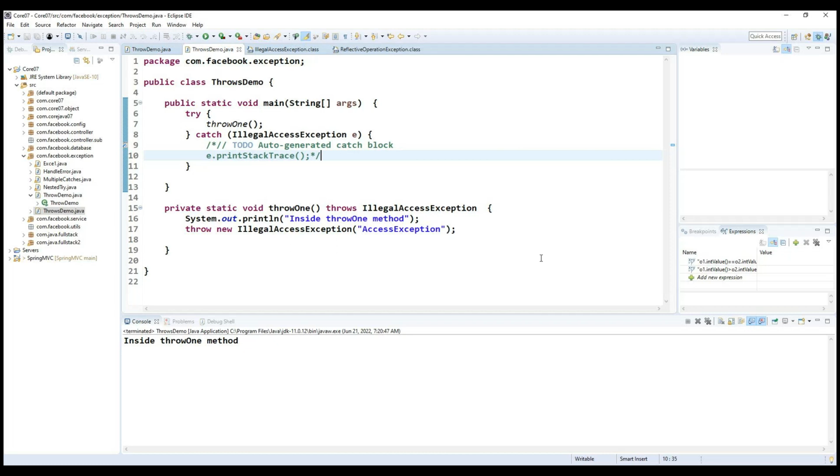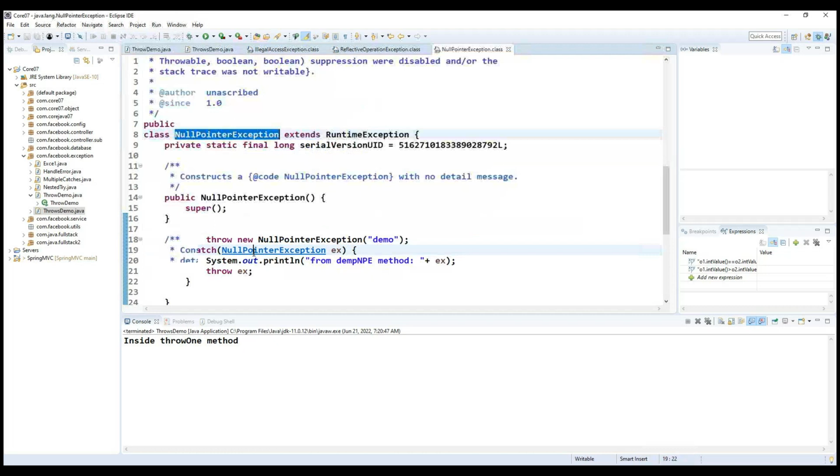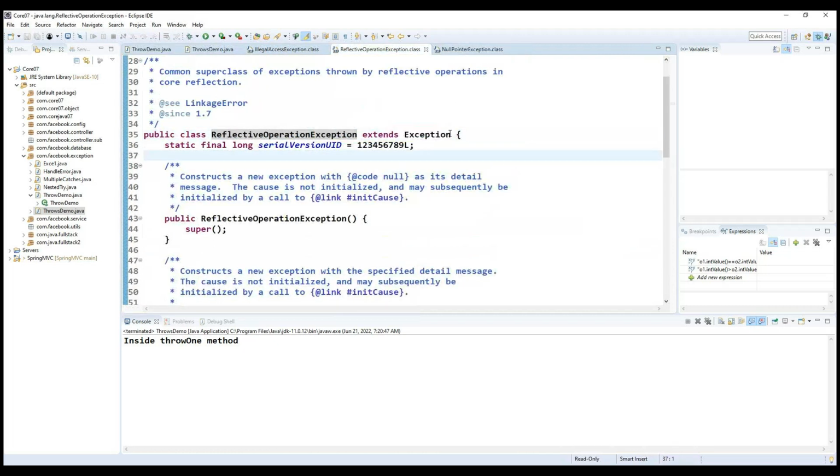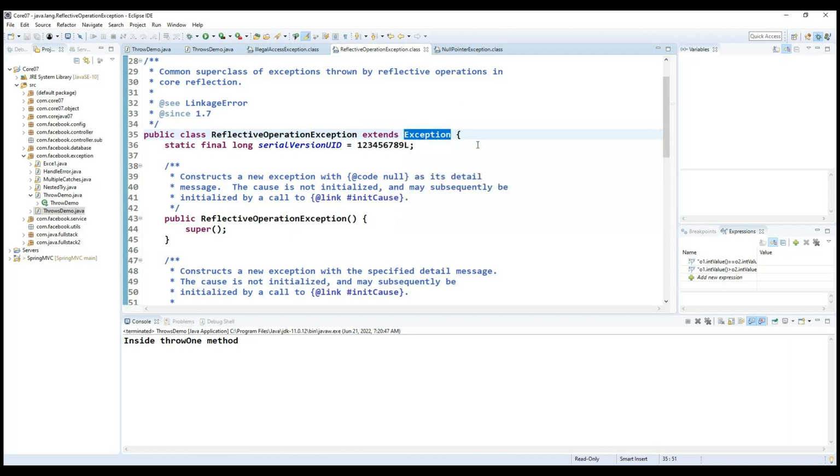Okay, so I have one doubt. What is the superclass for NullPointerException, sir? Okay. If I expand this, now you can see it is a RuntimeException. And the reflective operation exception is extending from the Exception. So see the differences here.